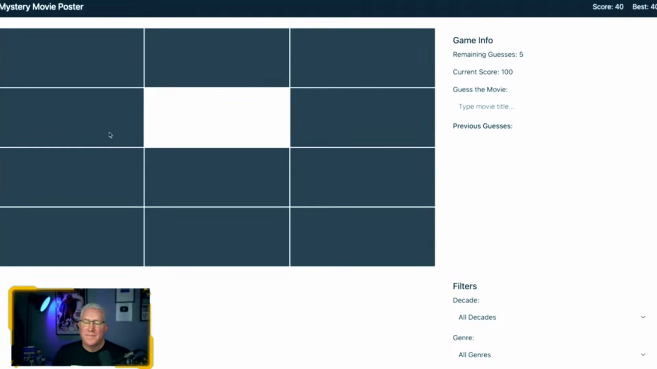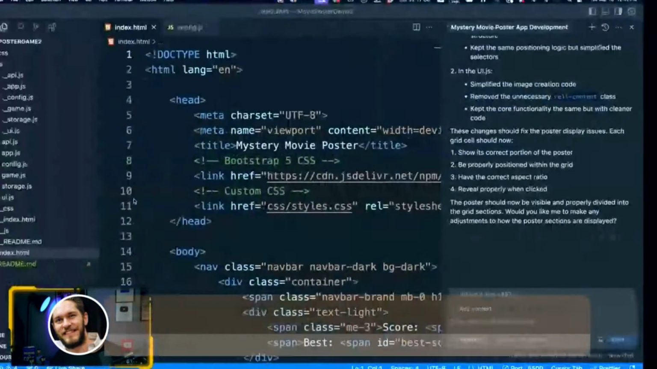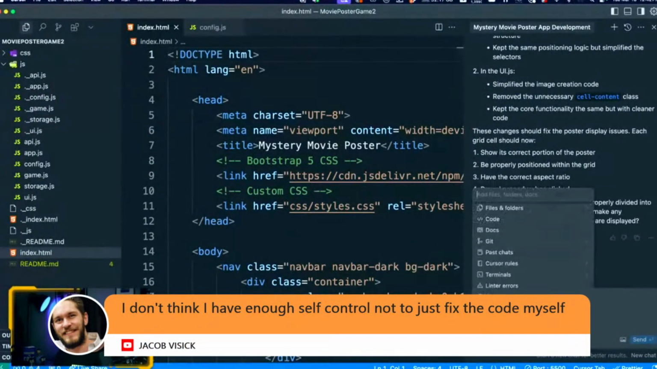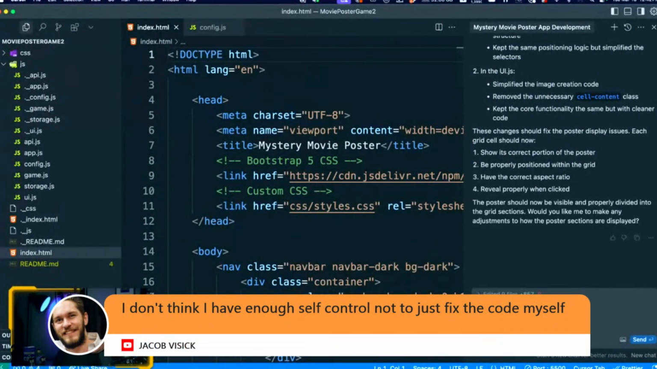Jacob said, "I don't think I have enough self-control not to just fix the code myself." This doesn't work. Jacob, this is exactly what I went through this morning with Bobby. He's like, "Let me fix." I'm like, "No, don't fix it. Don't fix it. You're not supposed to know how to fix it."